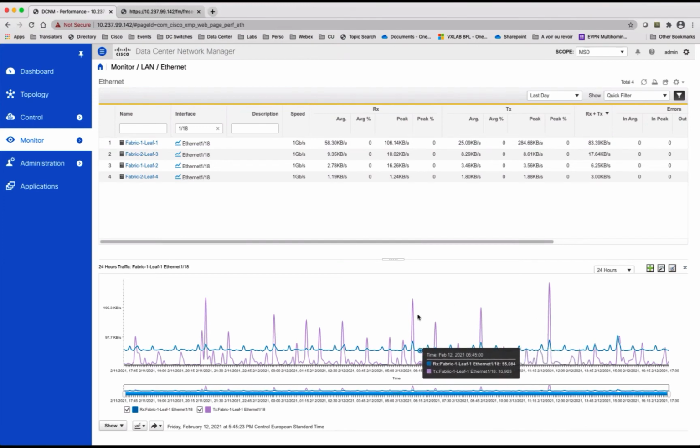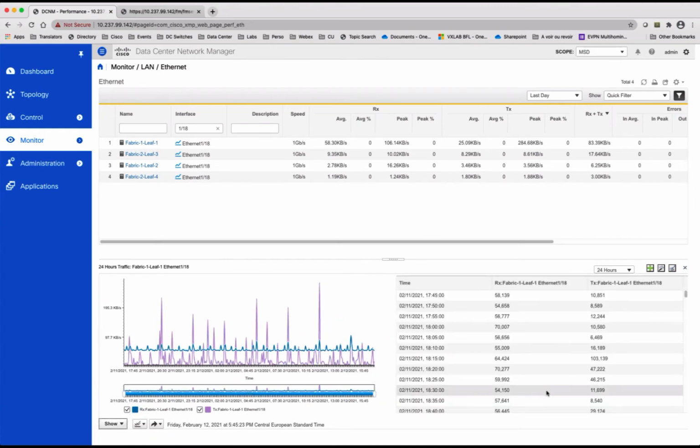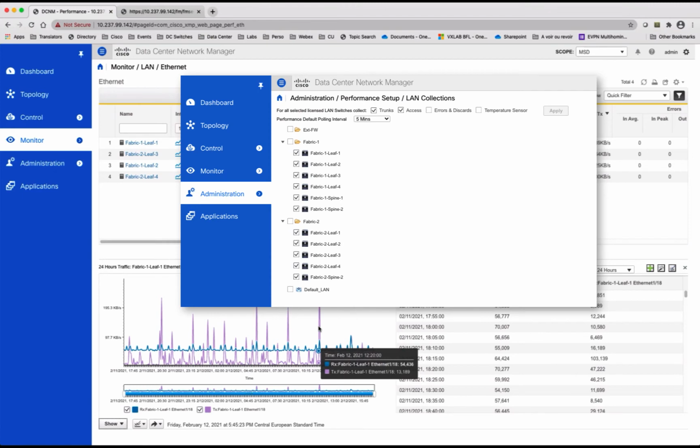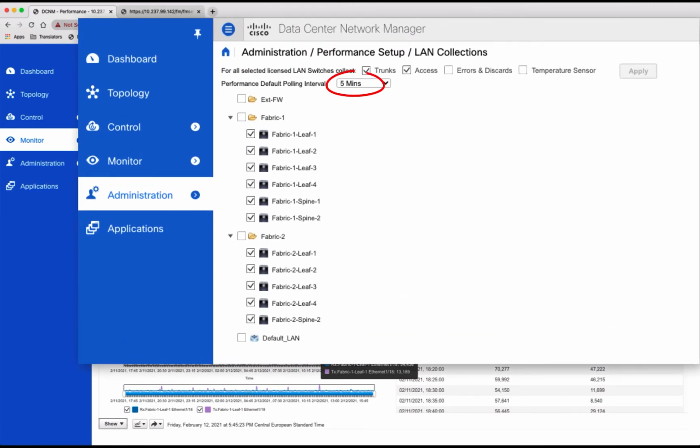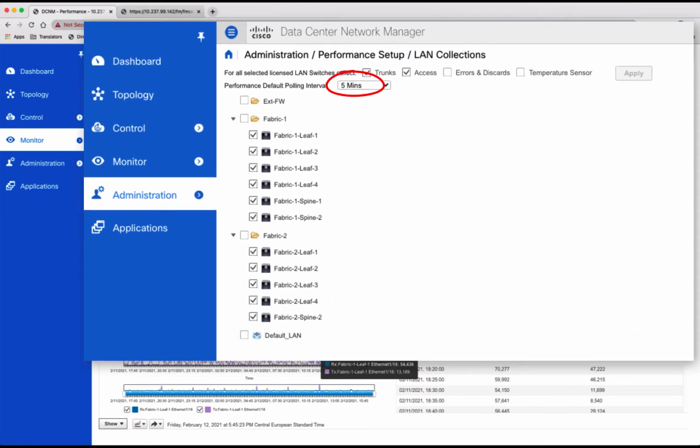You get immediately the network utilization for the last 24 hours with two distinct graph lines, one for the received data and the second for the transmit data. You can display a chart view or a tabular view or both. You can work across the timeline and get the network utilization for each record. The polling is defined by the performance setup for the LAN connections, which is by default every 5 minutes.